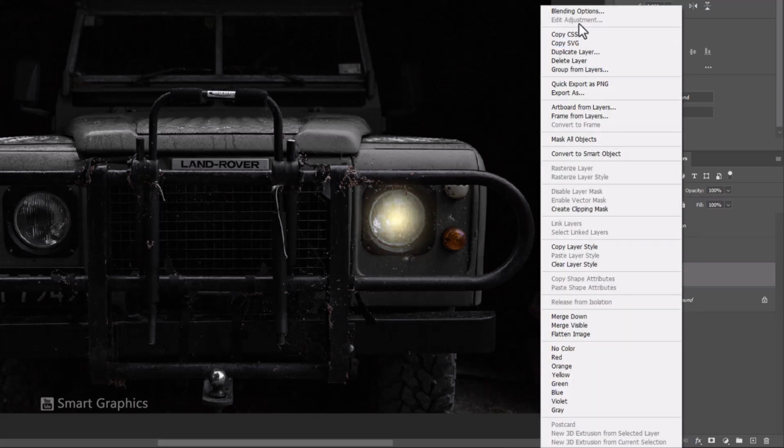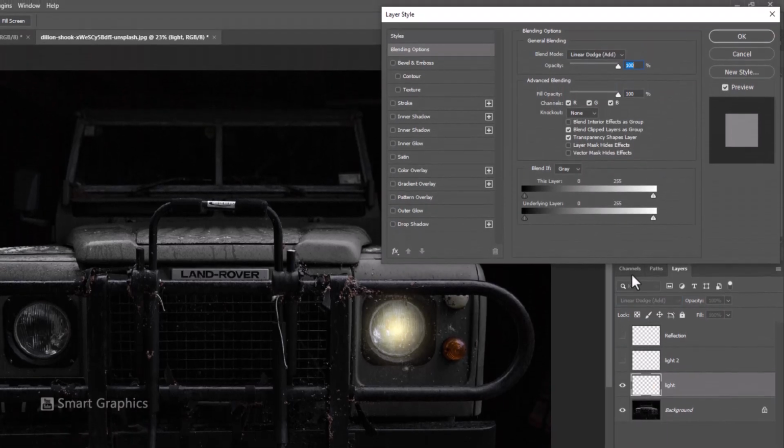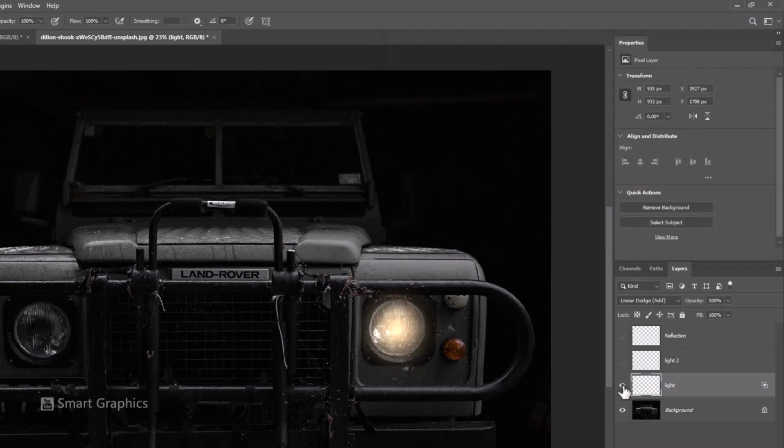Right-click and choose blending options. Uncheck transparency shapes layer and click OK. Unhide this layer and follow the process.